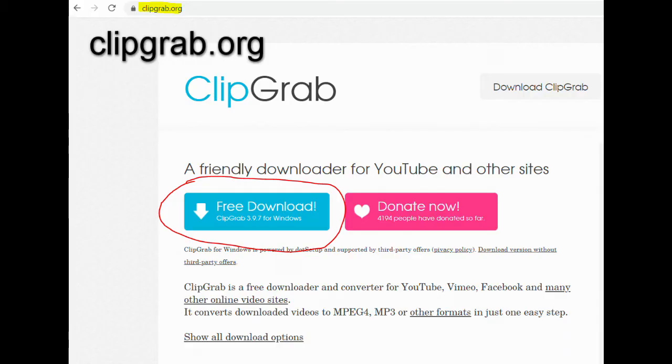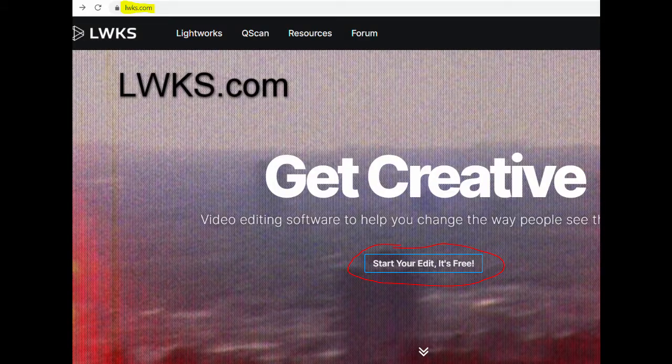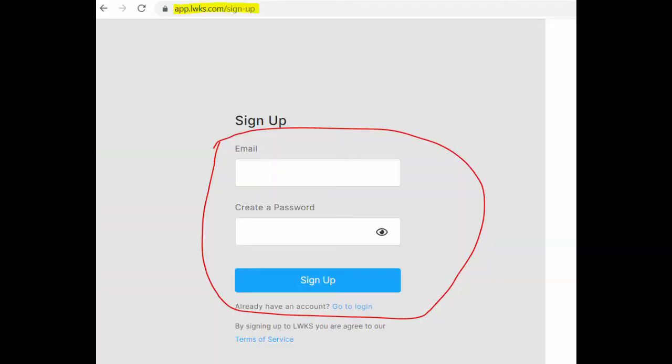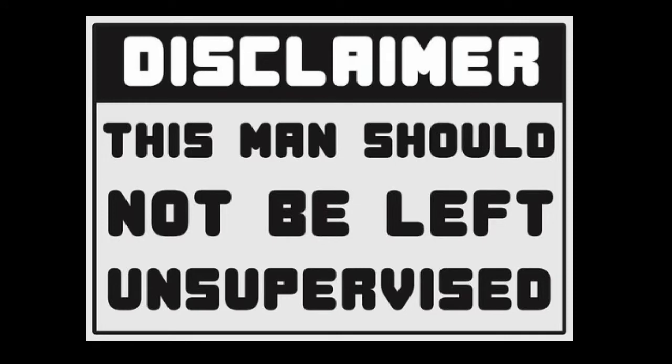You need two things. You need to be able to download the videos and then edit the videos. So you can go to clipgrab.org and get that to download YouTube videos, and then go to the Lightworks website, download the free editor. You'll have to sign up with the email address, but it's free and it's worth it. As with any freeware, it's going to have ads and stuff, so don't hold me responsible.